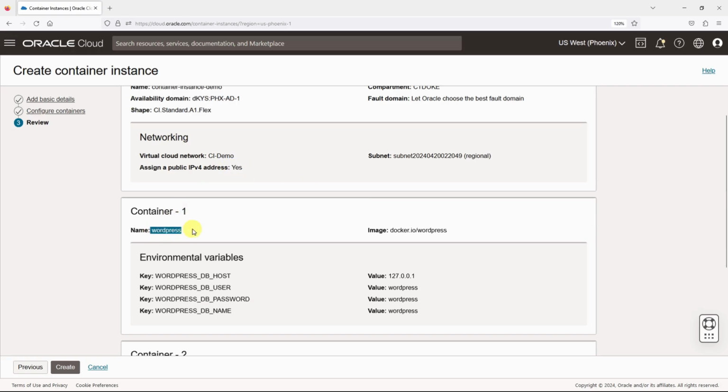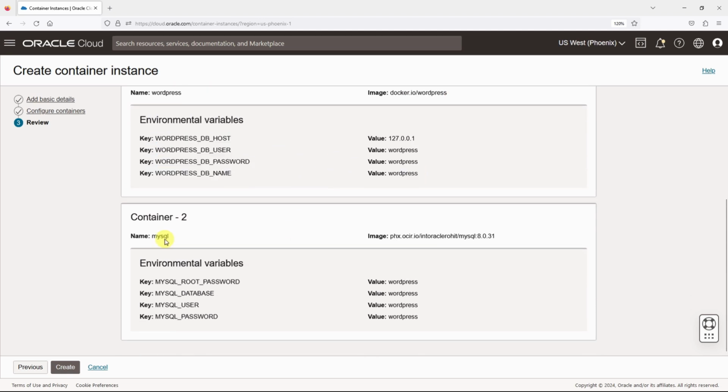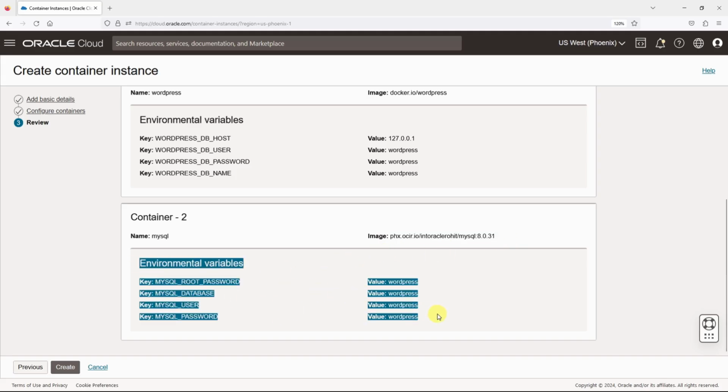Container 1 is the WordPress container, which will pull the image from Docker Hub with the following environment variables. And container 2 is the MySQL container, which will pull the container image from the OCIR repository as mentioned here. And these are the environment variables with which it will be configured. Everything seems to be good. Let's go ahead and click on create.